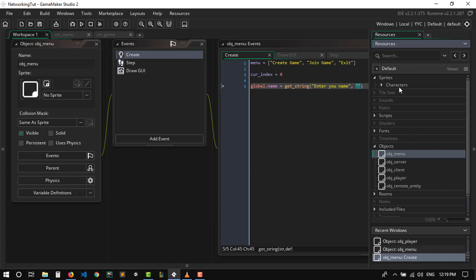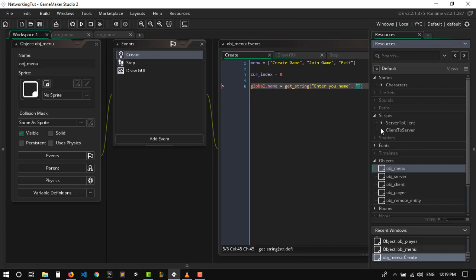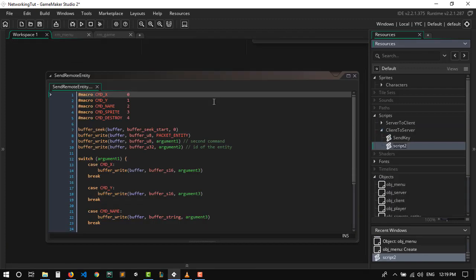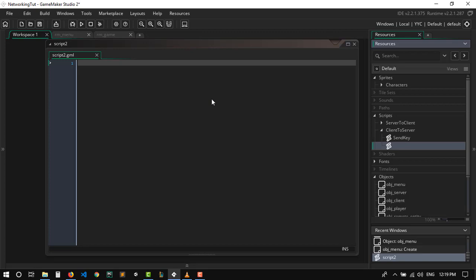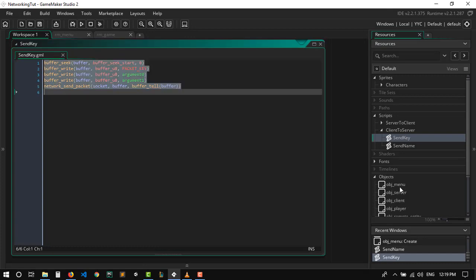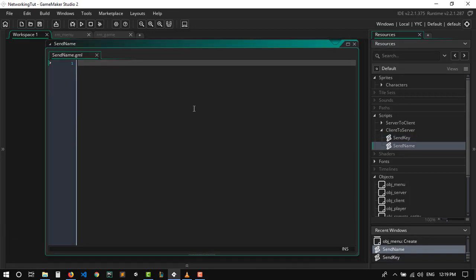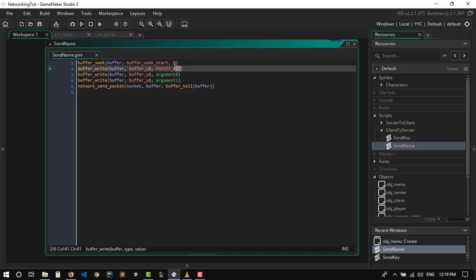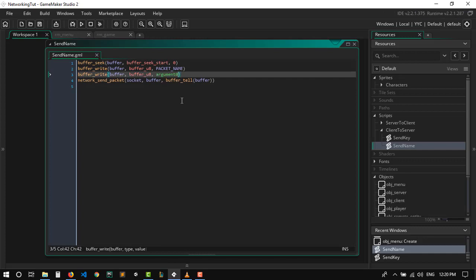So what do we need to do? We need to send that name to the server. So let's go ahead and create a script. This time we're going to name it send_name. It's going to have the same pattern as any client to server script, except that all we need to do here is change this to packet_name, which is a constant that we're going to make in a second, and the argument 0 here needs to be a buffer string since we're dealing with strings.